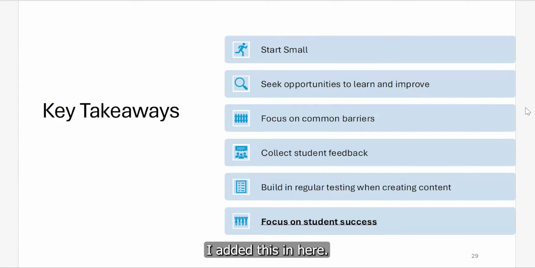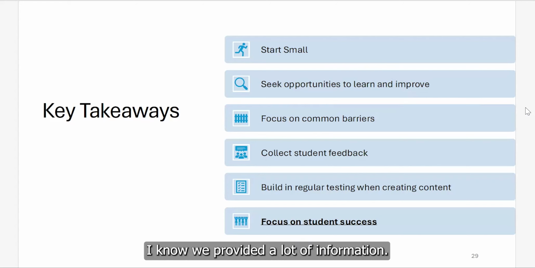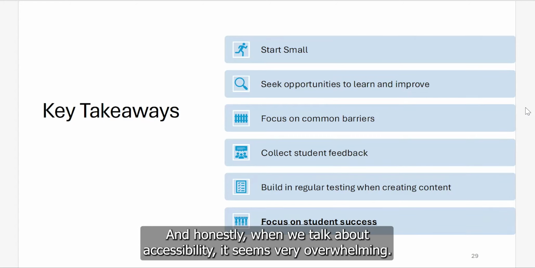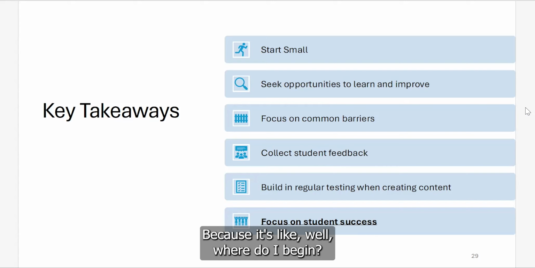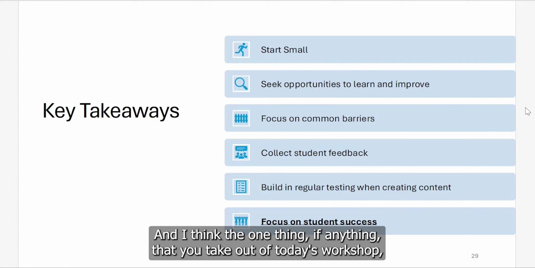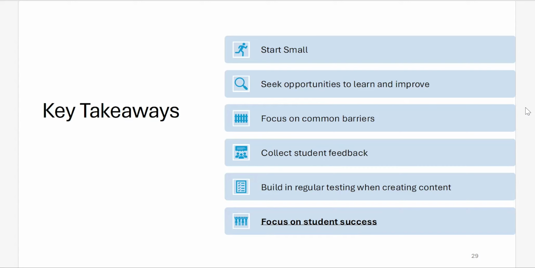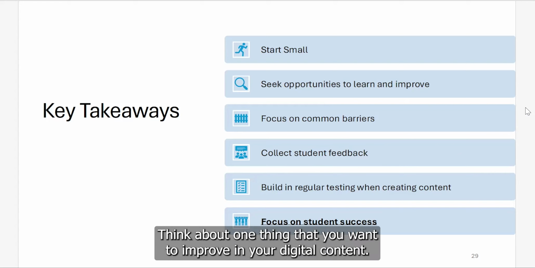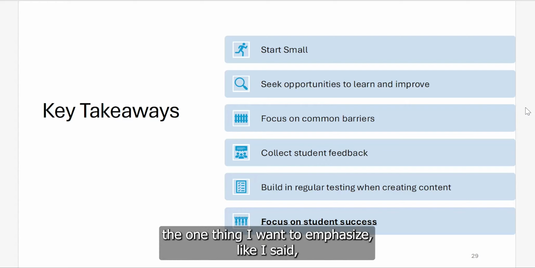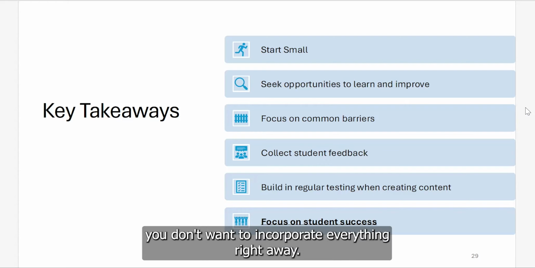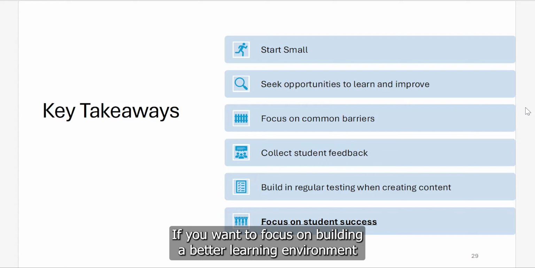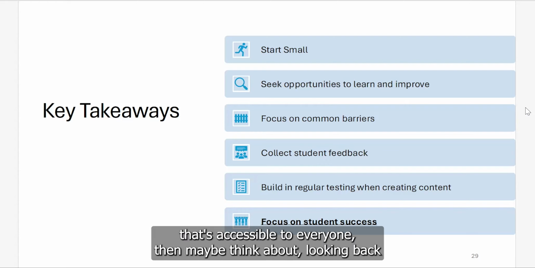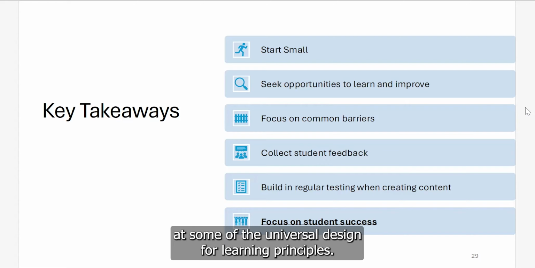I added this in here. I know we provided a lot of information, and honestly, when we talk about accessibility, it seems very overwhelming because it's like, well, where do I begin? Where do I start? And I think the one thing, if anything, that you take out of today's workshop, start small. Think about one thing that you want to improve in your digital content. I think the one thing I want to emphasize, like I said, you don't want to incorporate everything right away. If you want to focus on building a better learning environment that's accessible to everyone, then maybe think about looking back at some of the universal design for learning principles.